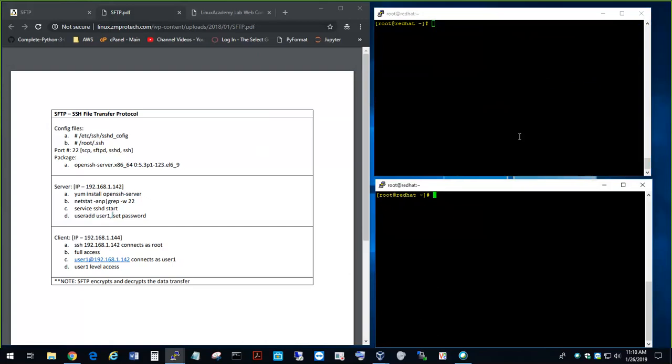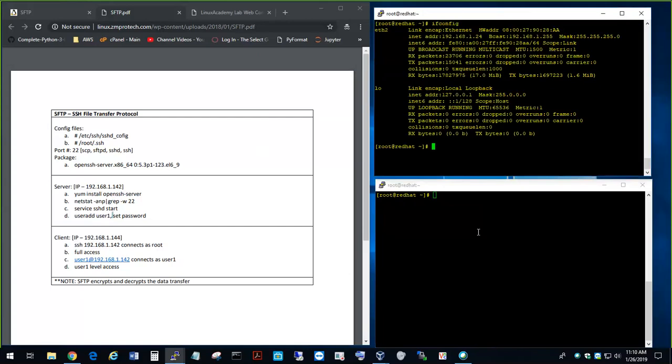So how are you going to connect? What information will it need? Anybody? I could type ssh, and after that what information does it need? It needs the IP address, 192.168.1.24. Okay.